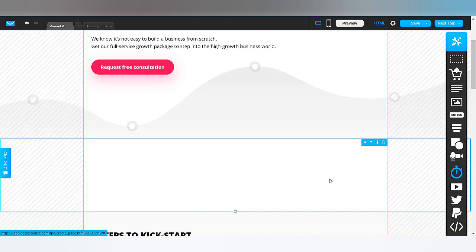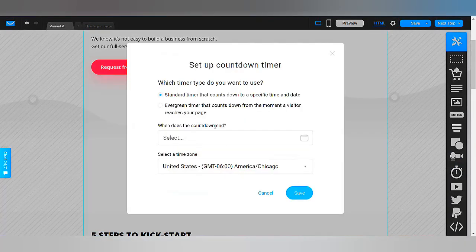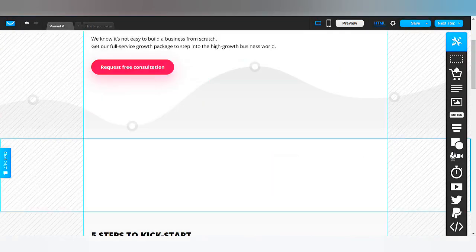This is going to be for evergreen timers, which is pretty cool. So if you drag this in here, you can change around for a standard timer for a specific date or an evergreen timer that counts down from the moment a visitor reaches your page. This is great for something that's going to expire, for example, like a product launch. Of course, if you didn't want that, you just click on the trash.